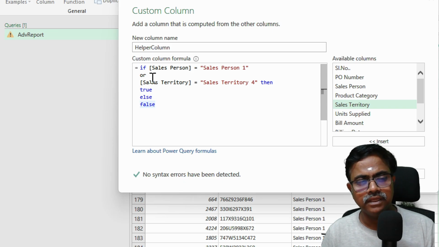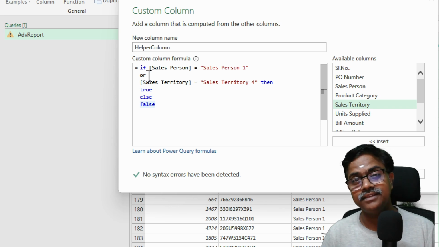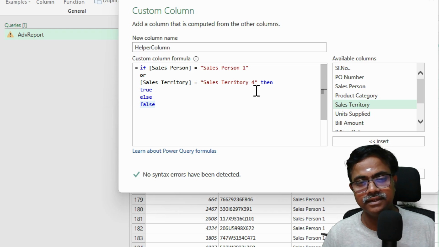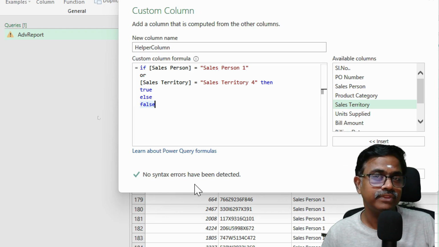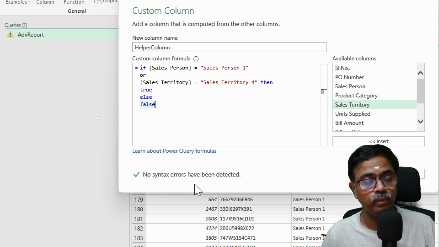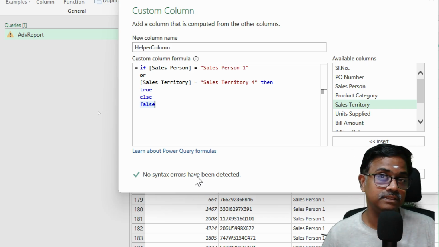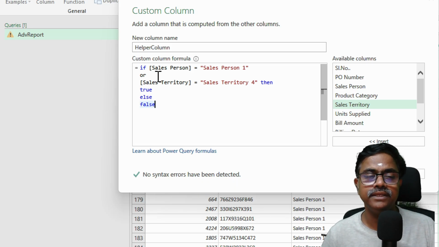See, a couple of things we have changed here. The operator or, I typed the letter O in caps, so it did not accept that. Once I corrected it, it started to accept it. It's very important when you type custom formulas using the M language. Please make sure you check this at the bottom left corner. It should tell you no syntax errors have been detected. So now it is ready.